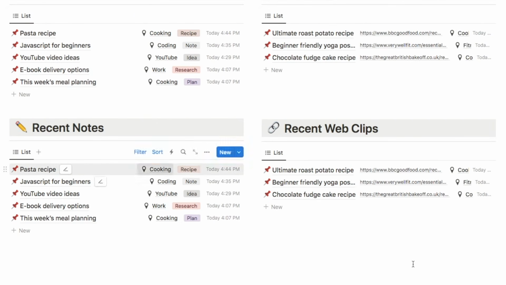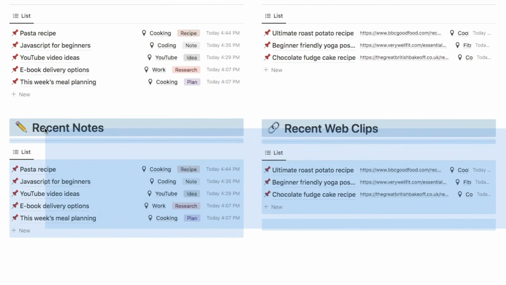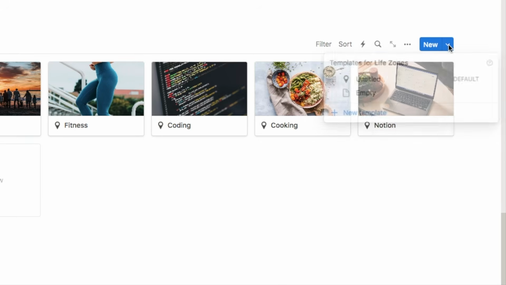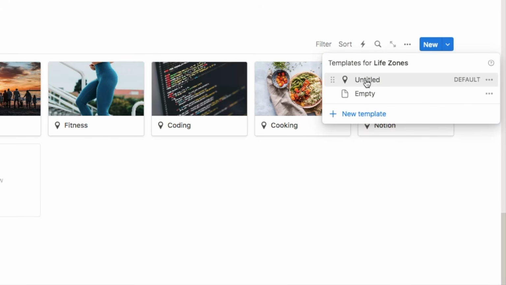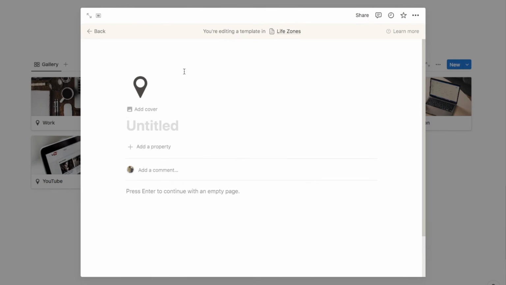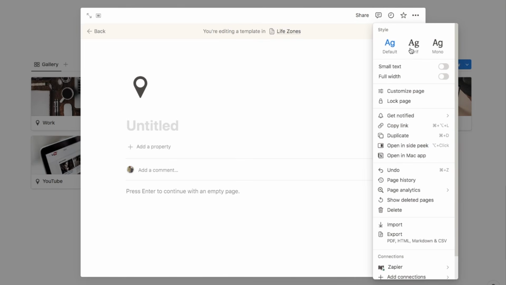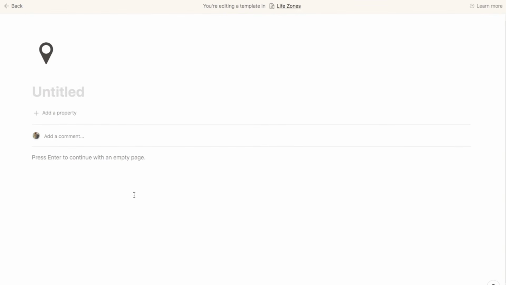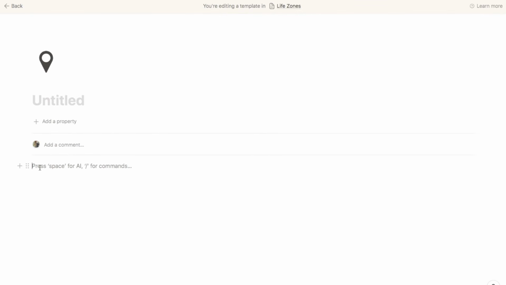Okay. So now that I have these underneath, I'm simply just going to highlight all of them, and I'm just going to copy them. Now on our life zones area, I'm going to click on the down arrow here, and we are going to edit the default template that we set earlier. So I'm going to click on these three dots and click edit. So if you remember, we set this up earlier just so that we could add this icon. So the first thing I'm going to do is just click on these three dots here and make this page full width so that we have a bit more space on the page. And I'm also just going to open this full page so it's a bit easier for you to see. And then I'm simply just going to paste them in here.